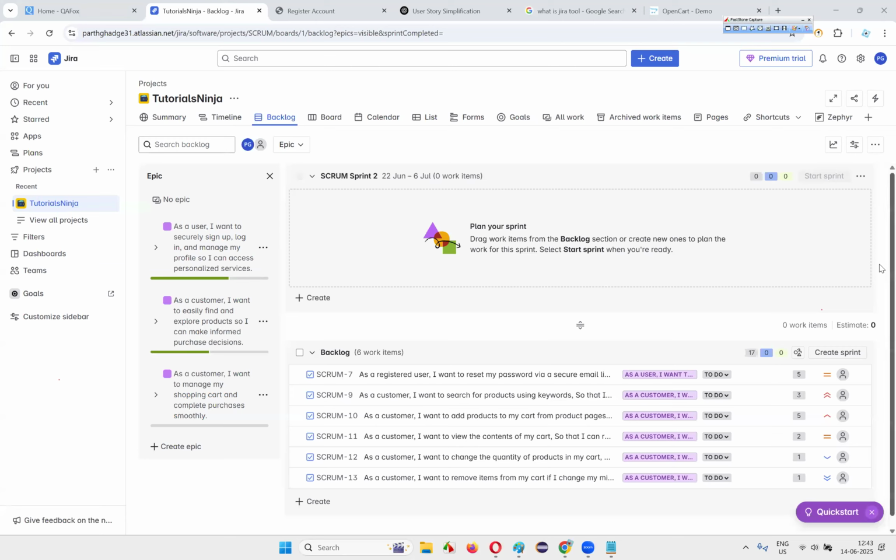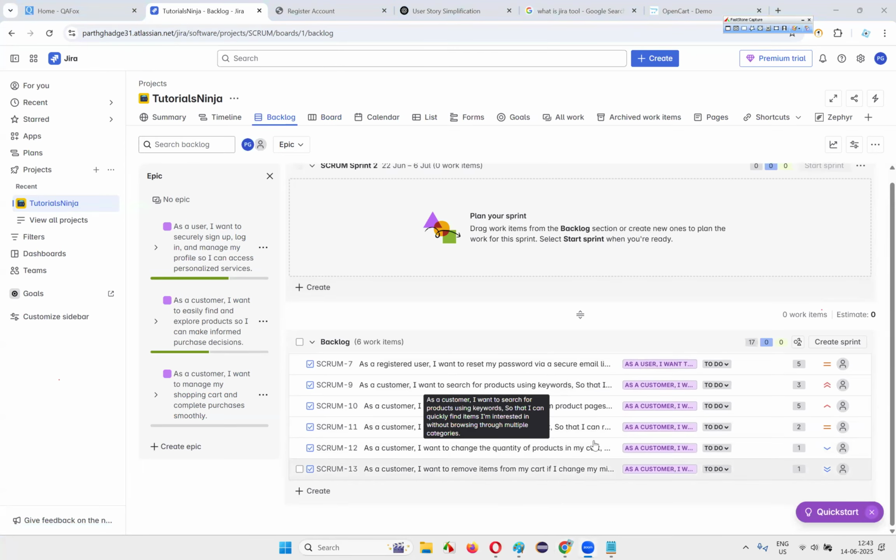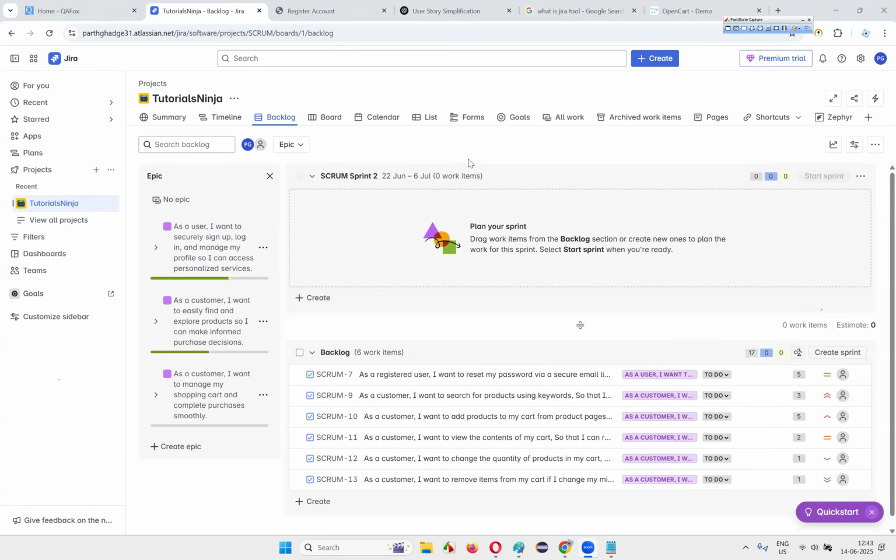Everyone clear with this Jira tool? Guys, any doubts, any questions on this Jira tool? We are done with the Jira tool here. This is how you need to work on the Jira tool, and the process will go on. Next time we'll go to the backlog and again we'll have the same process, guys. Some stories, another sprint will be created. Next sprint will be created.